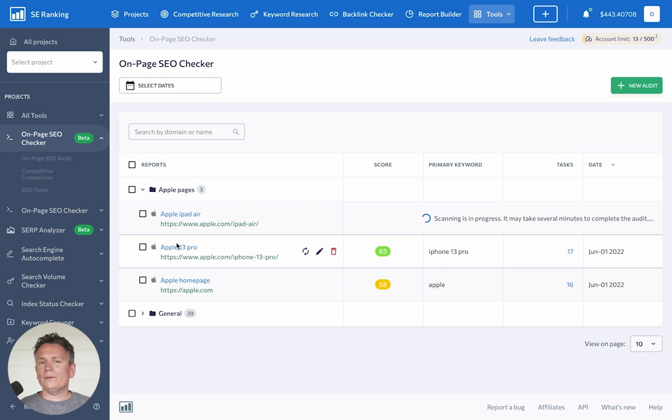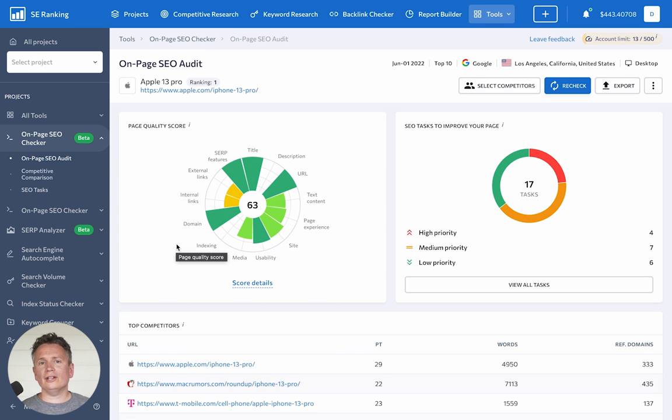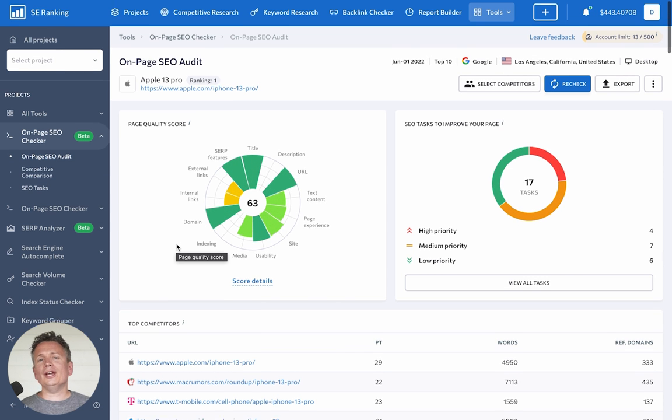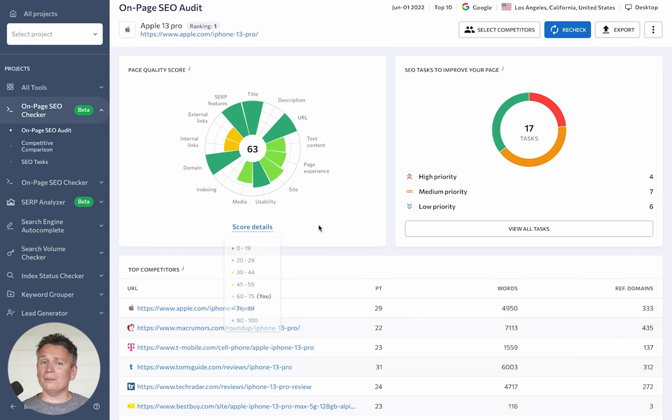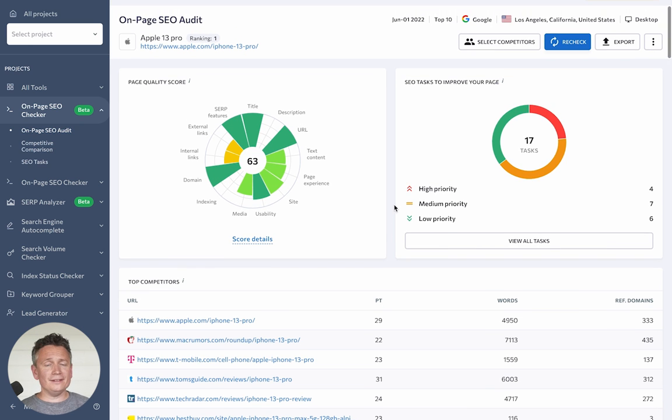Now, let's start with the on-page SEO audit section. Here, you'll see a comprehensive report that will help you determine how well a page is optimized for its primary and secondary keywords, as well as what needs to be improved. In this section, you'll find the page quality score, a list of top competitors, and a list of the issues found during the audit. In the top left corner, you can see the page's overall quality score.